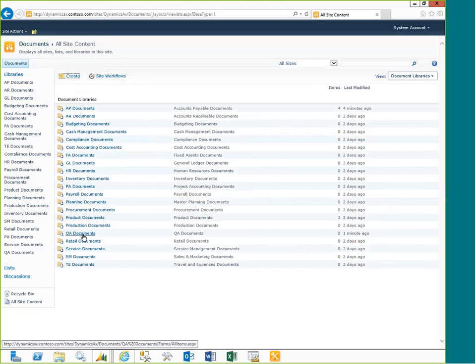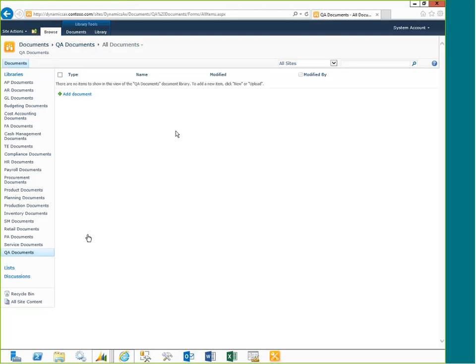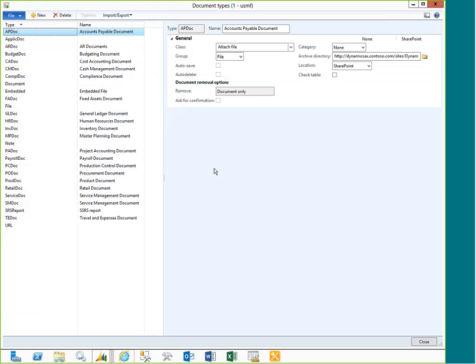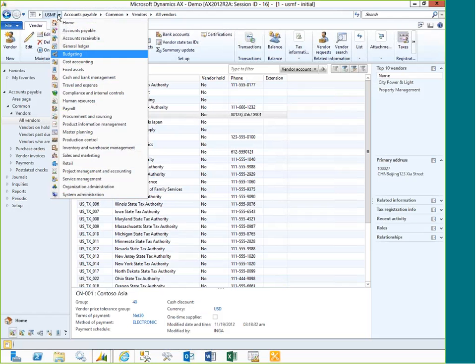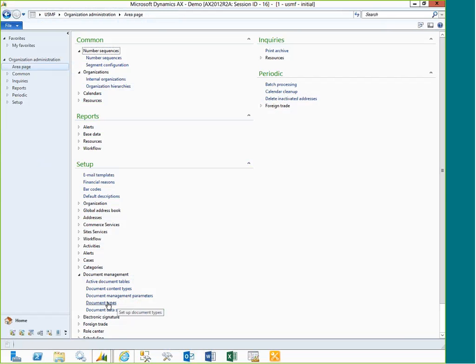So the final portion that I'll show here before we talk about how you can really extend this is that I've got a library here that I can store documents in, and now you want to update Dynamics AX so that it will point to this document. So all I did here is go over to your document types, and for all of you that don't know where to find this, it's in the Organization Administration, and there's a Document Types option down here that has all of the different document types.